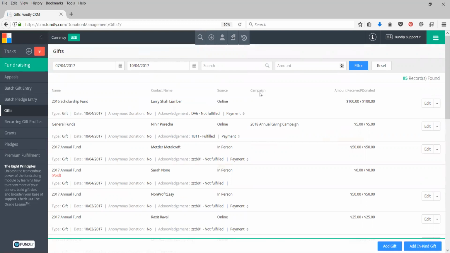So how do we add gifts? As I mentioned, there's a whole bunch of places that you can add a gift. There's also two different screens. There's full add and quick add. I'm going to show you quick add first, and then we're going to talk about full add.